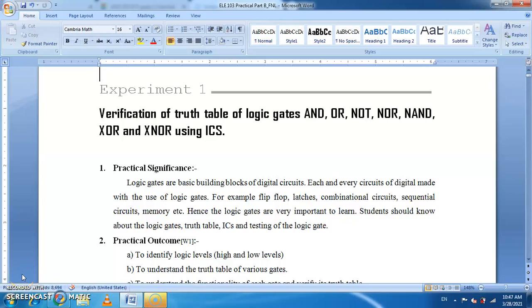Hello friends. The aim of this experiment is the verification of the truth table of logic gates: the basic logic gates AND, OR, NOT, and the derived logic gates NOR, NAND, XOR, XNOR. As you know, logic gates are the basic building blocks of digital circuits. Therefore it is necessary to understand different logic gates, their symbols, truth tables, and the ICs, and how to trace these logic gates using the IC.